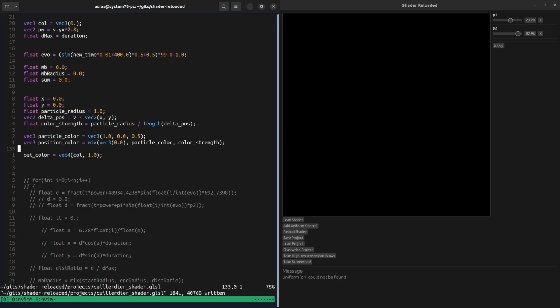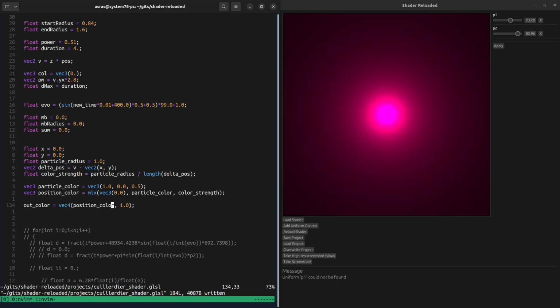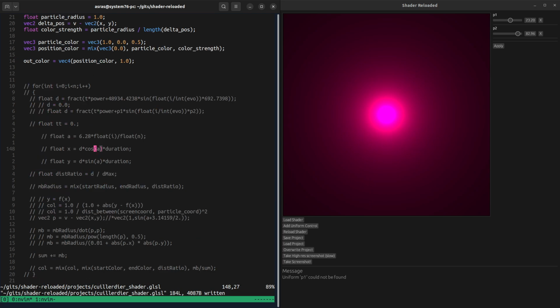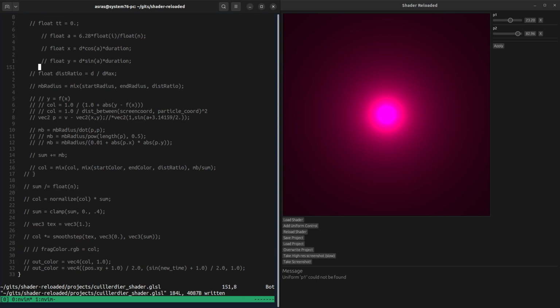Did not work at all. Great. Very great. And why is that? What if we? That's because we didn't actually use the right variable. Okay, so position color. Great. So now we have this particle, and we do have some like normalization, which I don't really understand.